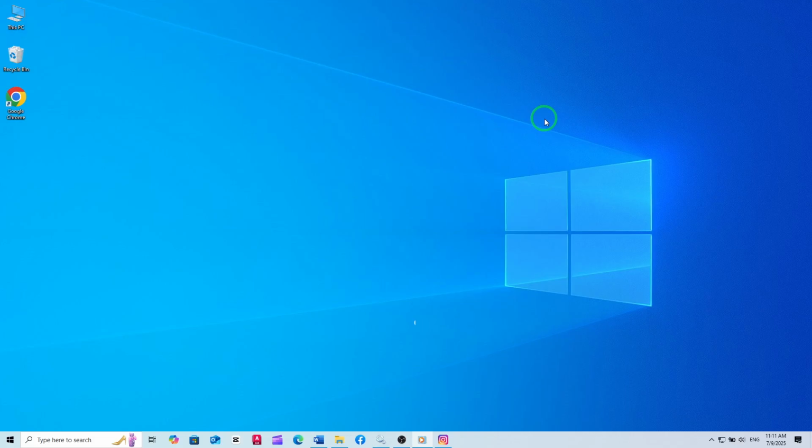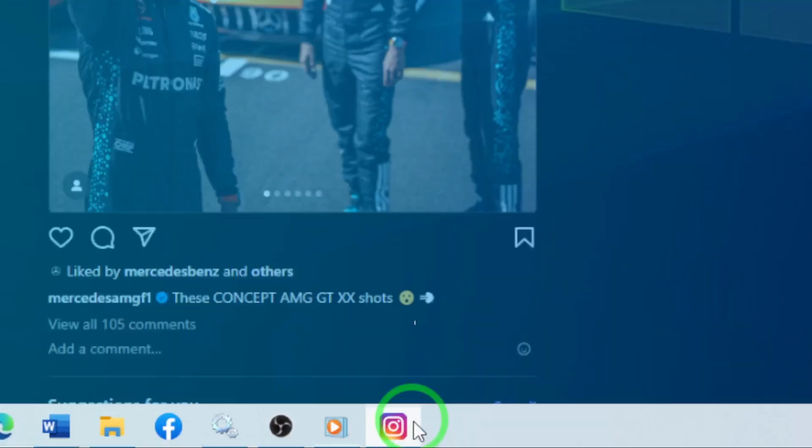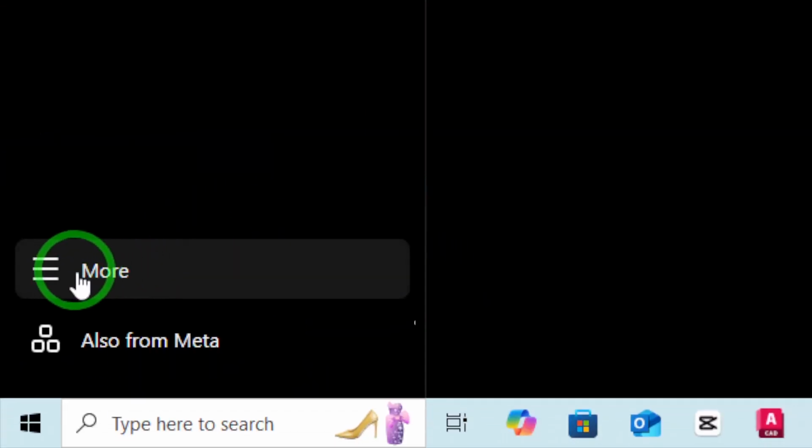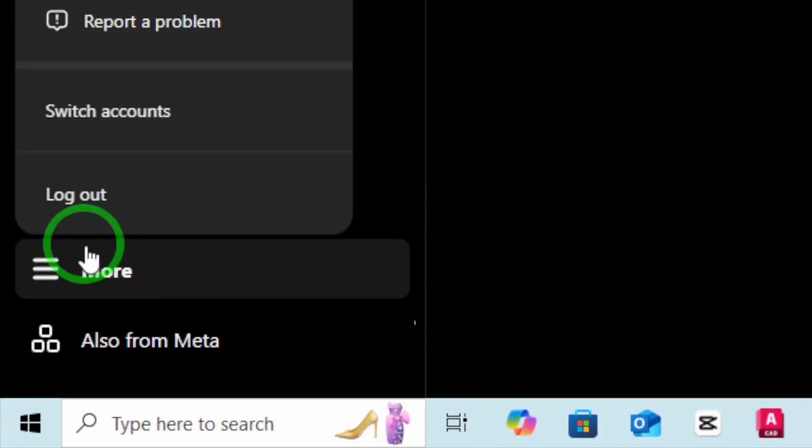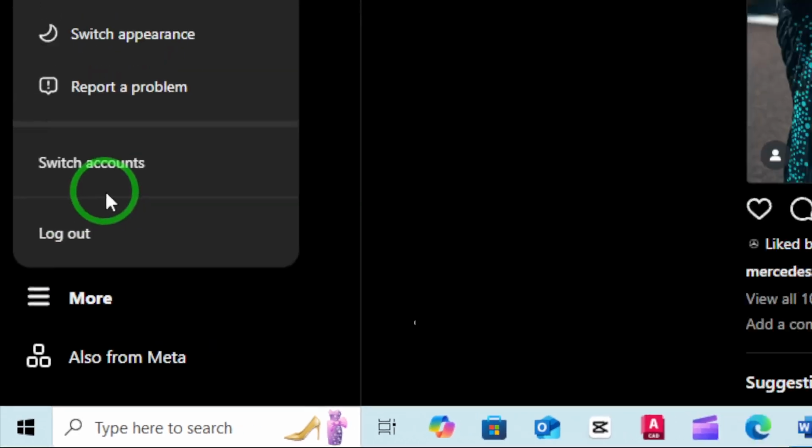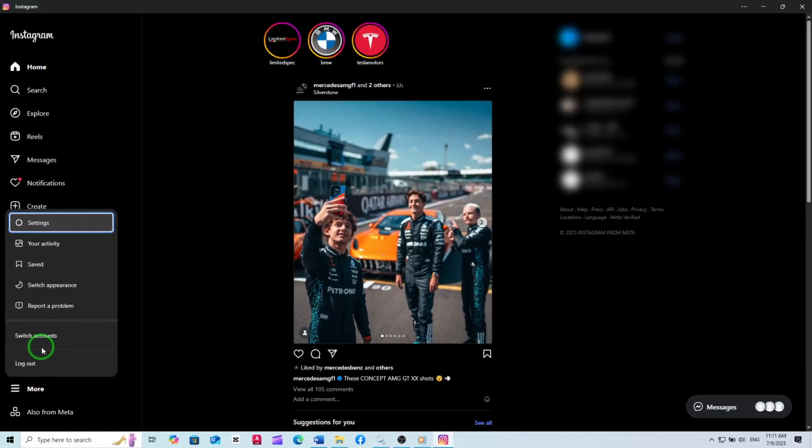First, open the Instagram app on your PC. Once you're logged in, take a look at the left side of your screen. You'll see a vertical menu with several icons. Find the menu icon. It looks like 3 horizontal lines stacked on top of each other, and give it a click. This will open up a new panel with more options.